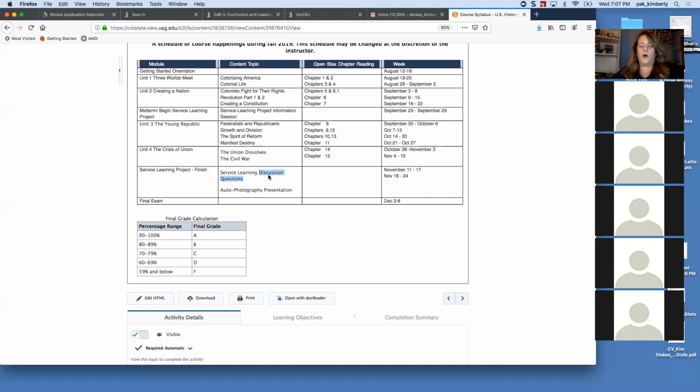Now, while you are conducting your community service, I want you to take pictures and make comments about what you're seeing, feeling, hearing, doing, all of that good stuff, because you are going to put your experience in a presentation form. And so you're going to want to have some visuals to go along with your presentation. Okay, so the presentation is due by the 24th of November.